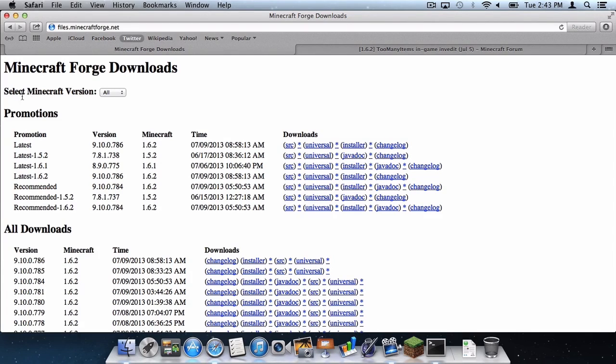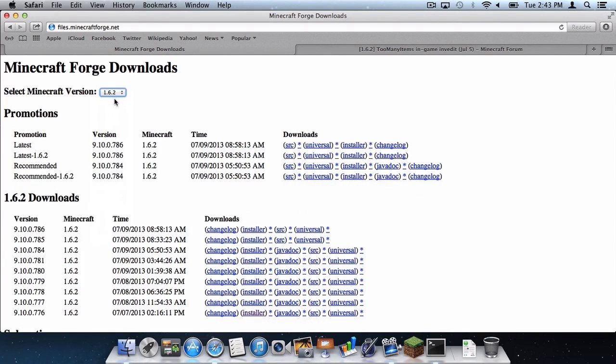Files.minecraftforge.net. Now right here where it says select your Minecraft version, click the drop-down menu. In this case, I will select 1.6.2. And I will head down to Recommended 1.6.2, and I will click this right here, which says Installer. So let me click that.